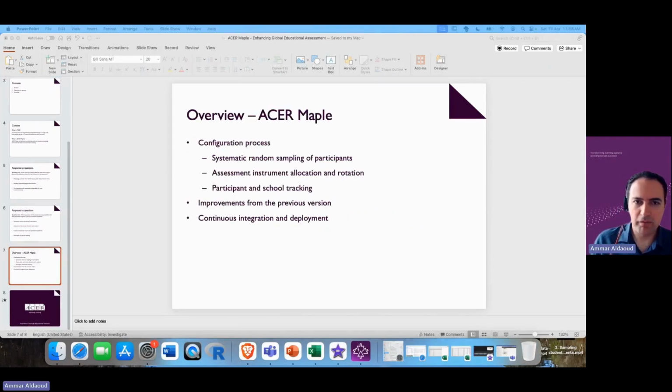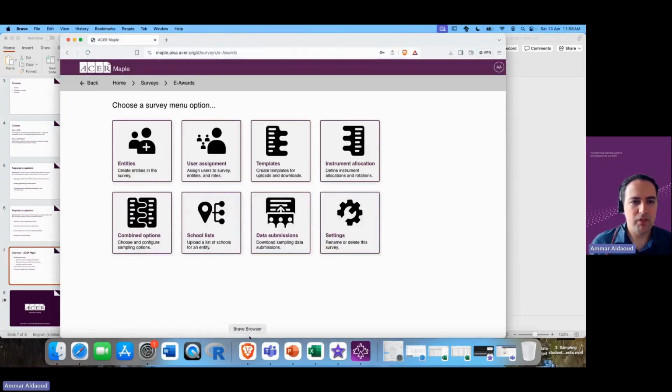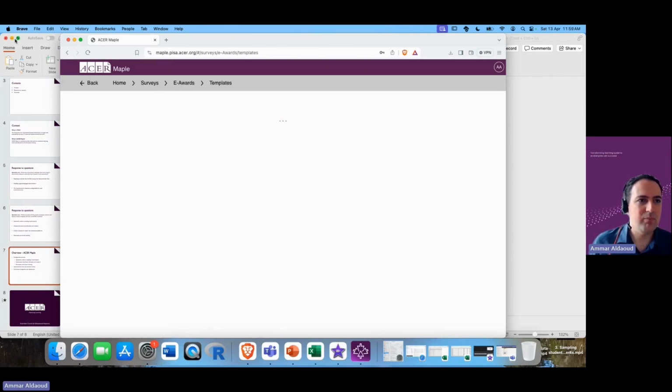I'd now like to give an overview of ACR Maple. So I'd like to demonstrate the configuration process, and then I'd like to show just how much of an improvement ACR Maple is from the previous version, but also other software out there or spreadsheets that perform sampling. And then I'll give you a glimpse of the infrastructure that supports ACR Maple, the continuous integration and deployment pipeline. So this is what configuration looks like. There are 8 menus. I can't possibly take you through everything in 5 minutes, but what you need to do is set up a number of templates.